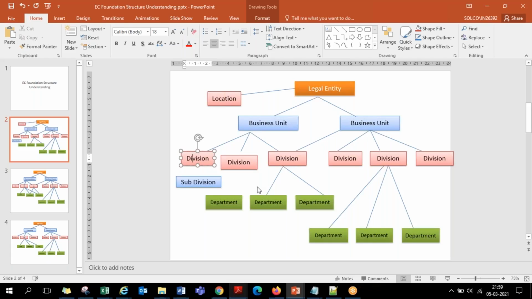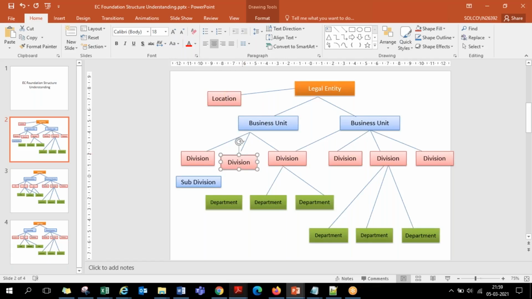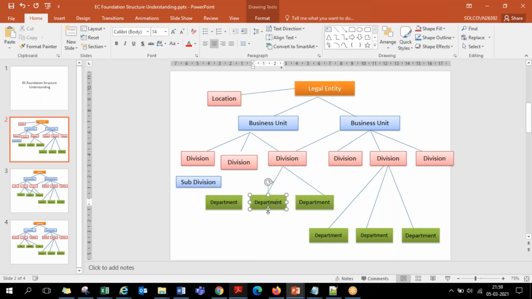Subdivision. Exactly, because whenever we are trying to connect two objects, we are connecting with the bottom layer. So between business unit and division level I am doing the configuration. Between division and department level I am doing configuration. Same way, between division and subdivision level I have to do the configuration to associate with its parent.